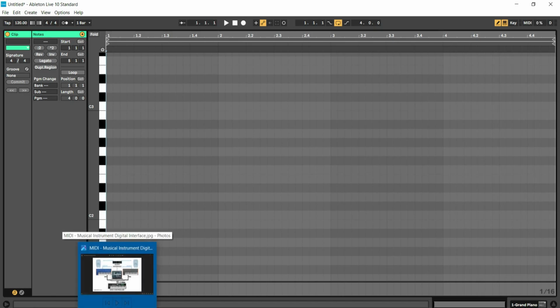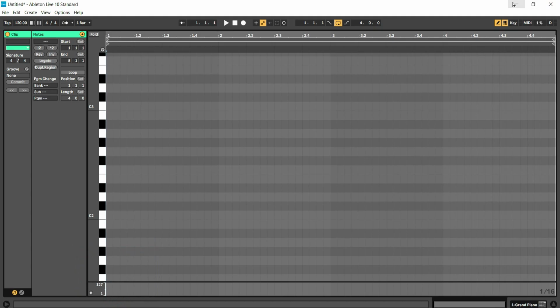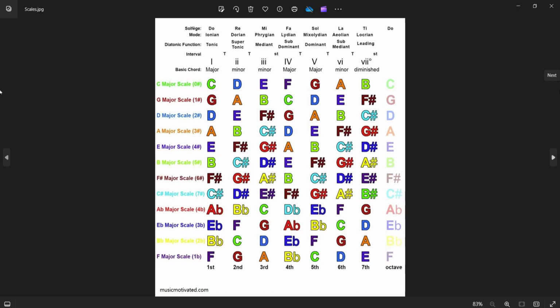Scales are an important thing to understand before you start putting in notes. Here's a diagram from musicmotivated.com just showing a few different scales. The C major scale is a very common, very popular scale. That's right at the top here. This scale contains the notes C, D, E, F, G, A, B, and then back to C. And if you're looking at a piano, that will be every single white note on the keyboard.